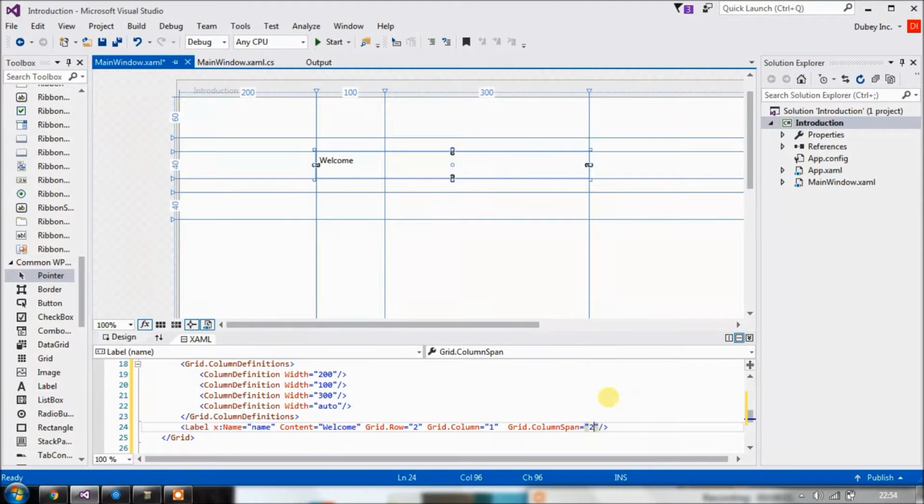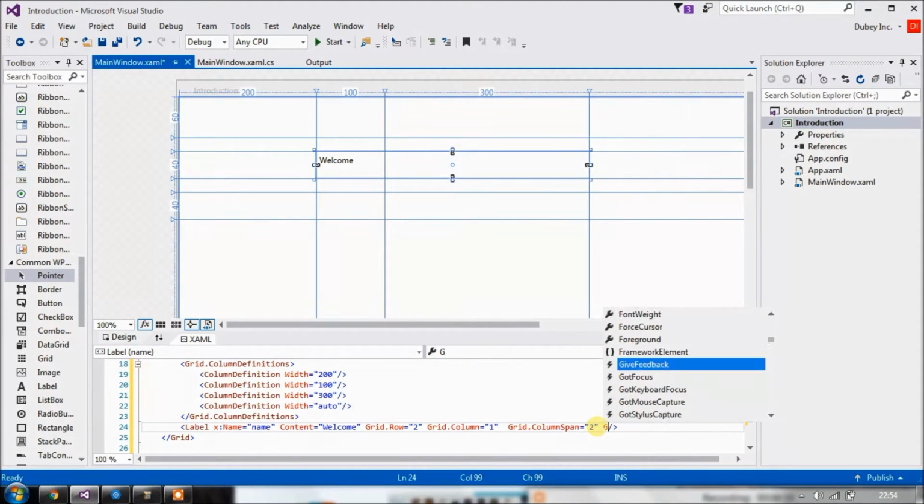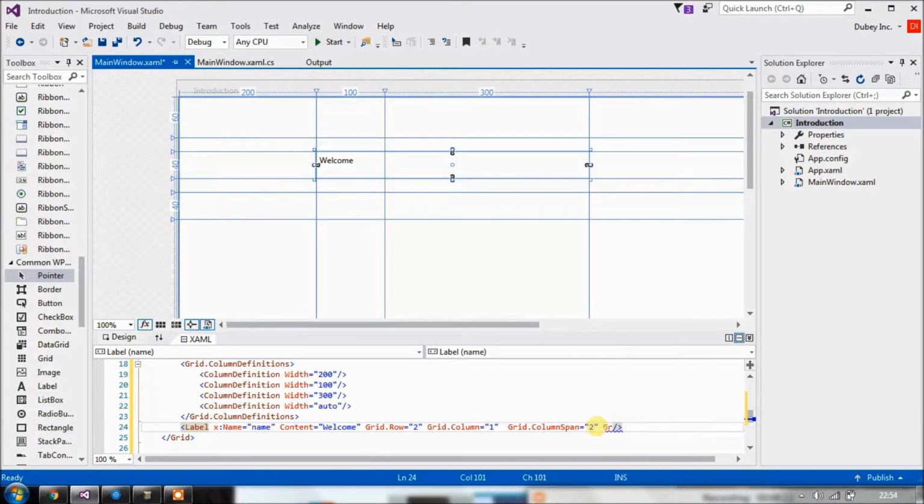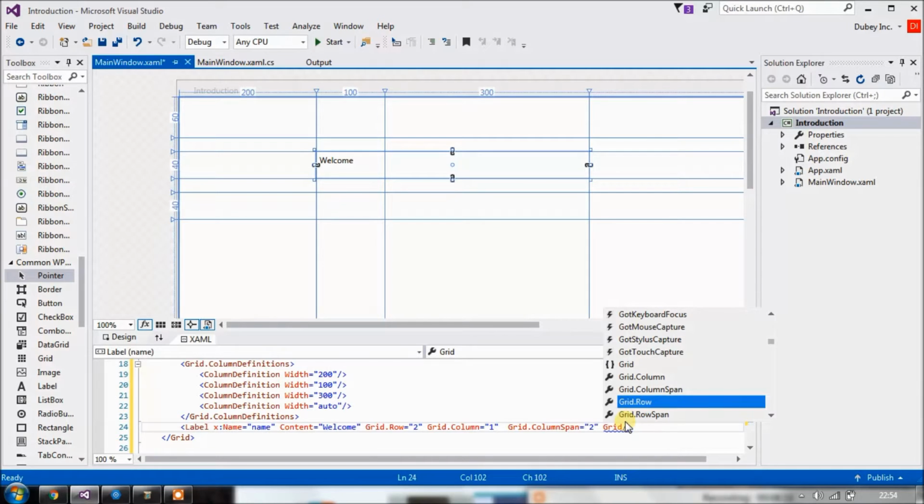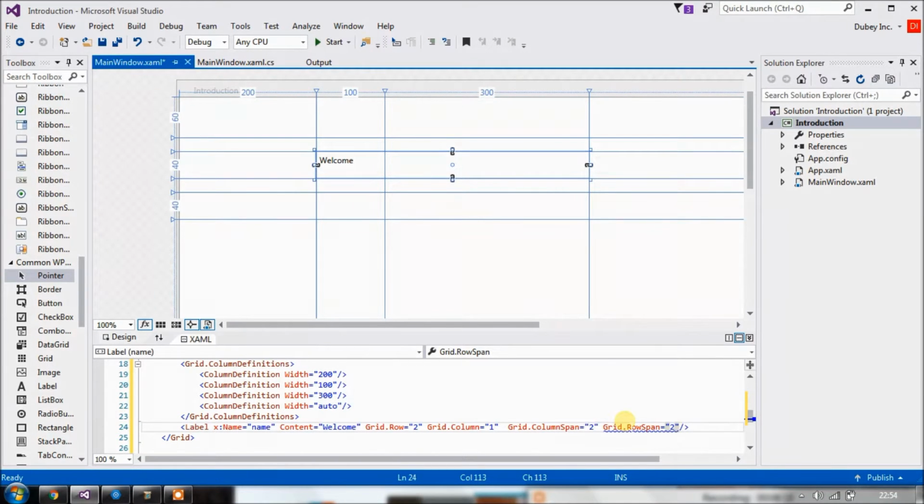So we'll just write here simply grid dot column span equal to 2, and there you go. And suppose you want to increase the height of it, you want it to span to this row. So there's an option called grid dot row span as well, and just increase that. Yeah, that is 2. So the height is increased. Alright. So let's just remove it.